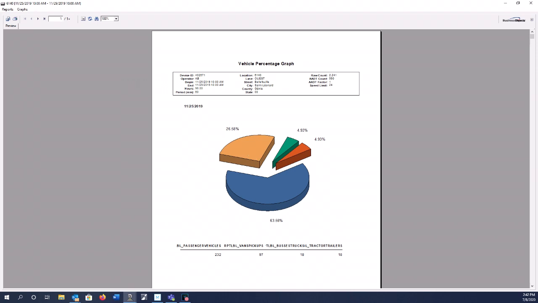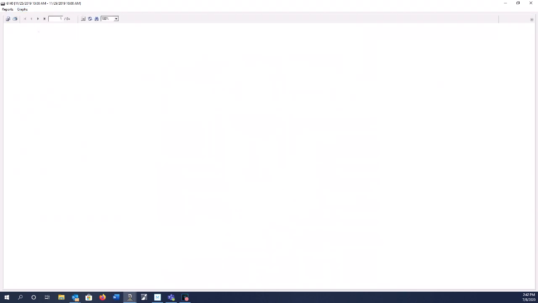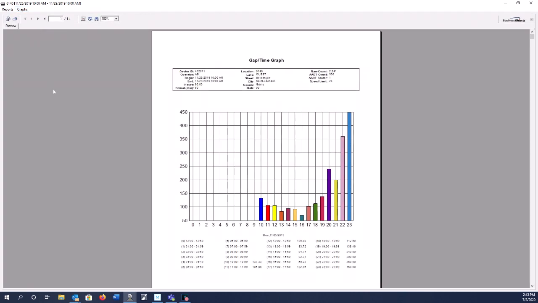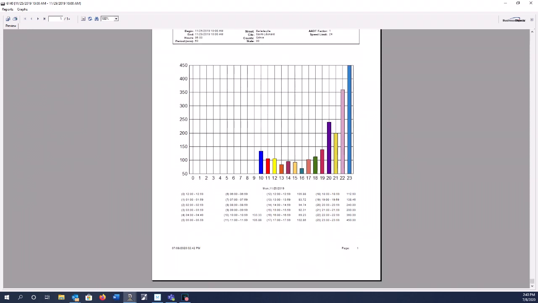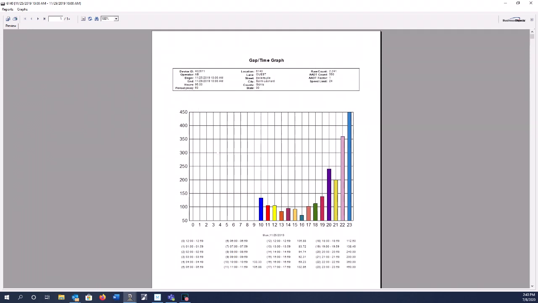Let's say you want to see a different type of data. That was a vehicle percentage graph. Let's see a gap time graph. Okay, so here's another way of looking at it with a different graph. Again, this is all the same data, it just puts it in a different graphical form for you. So we can vary the graphs based on what you like to see. Again, I encourage you to play around with this and see what you like.